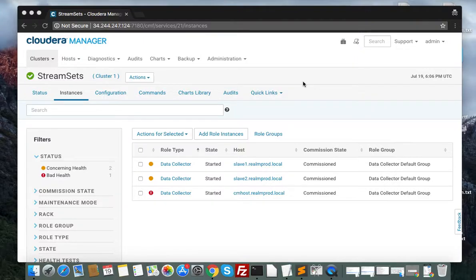Guys, I have successfully added Cloud Streamset into Cloudera Manager, and also added two more data collectors. So now we are going to access the Streamset Web UI.